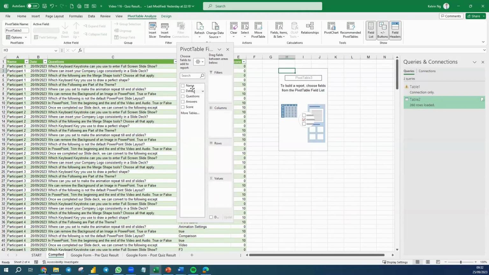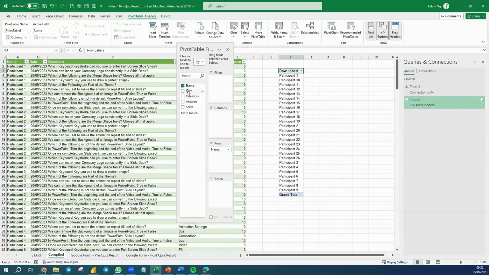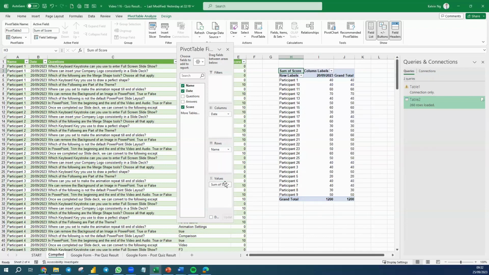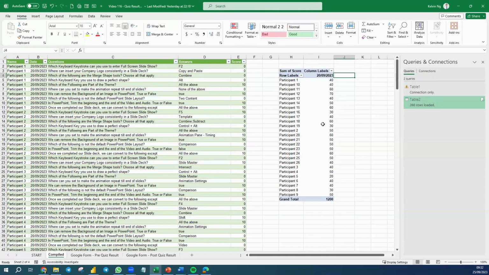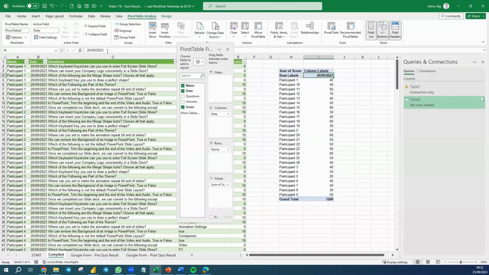All right. So I can put up the name. Okay, I put up the name in the row. So I can put up the date in the column. I can put the score. There you go. I don't need the total. So I'm going to remove the grand total. There you go. So this one, I'm going to change the name a little bit.